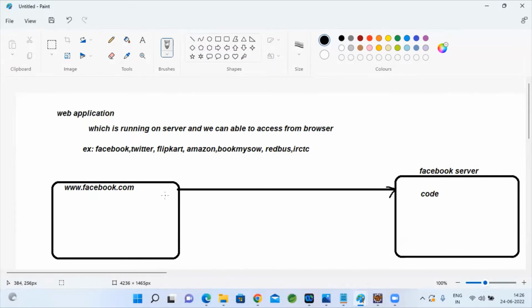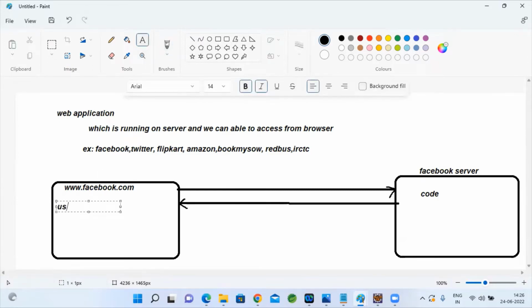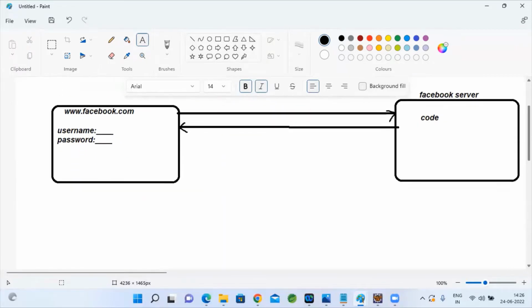So the first time we hit the URL www.facebook.com, this code will analyze whether you are a logged-in user or not. If not a logged-in user, it will forward you to the sign up page or login page. It will ask you to log in or sign up. So it will ask for username and password, right? We enter the data and log in first.